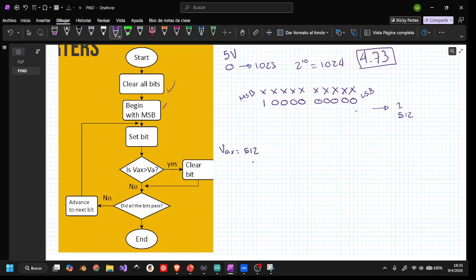512, I already told you, over the total number, the biggest number I can generate, 1023, times my reference voltage, 5 volts. That's equal to 2.5. That's my voltage. Is this greater than 4.73? No. Did I pass all the bits of the number? No, I am the first one. I have to move.